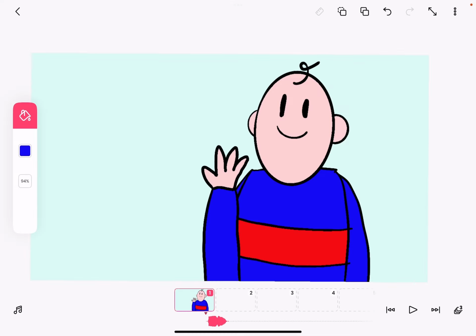So you can see we've only got one frame of animation. So now it's time to animate the film, and I'm going to show you how to do that in the next video.